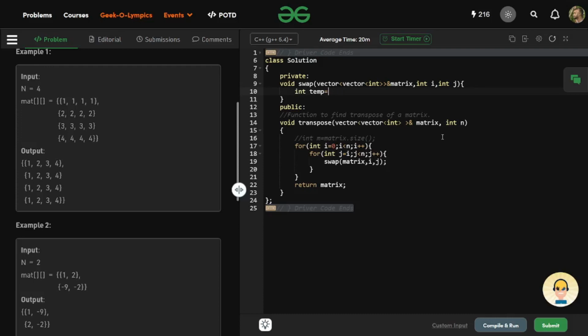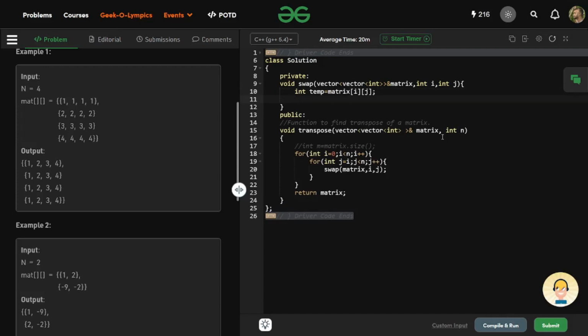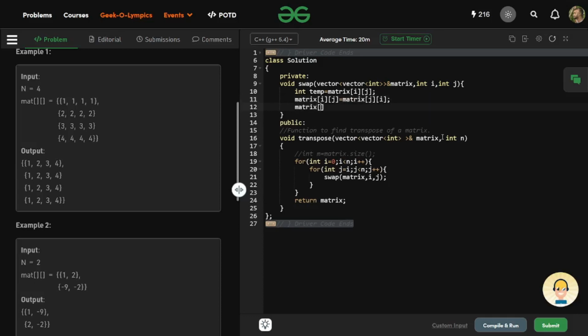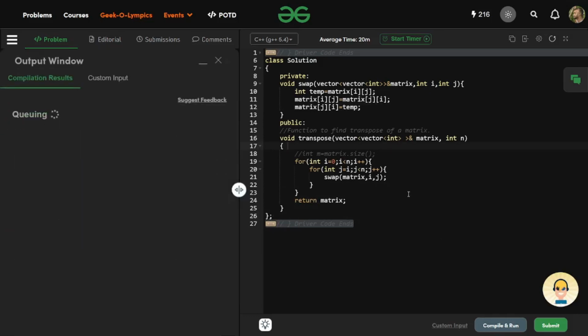I am just going to take one temp variable to be matrix of i j. I will put matrix of i j to be matrix of j i and matrix of j i to be temp. Once it is done, so that's the thing. Let's compile and run.